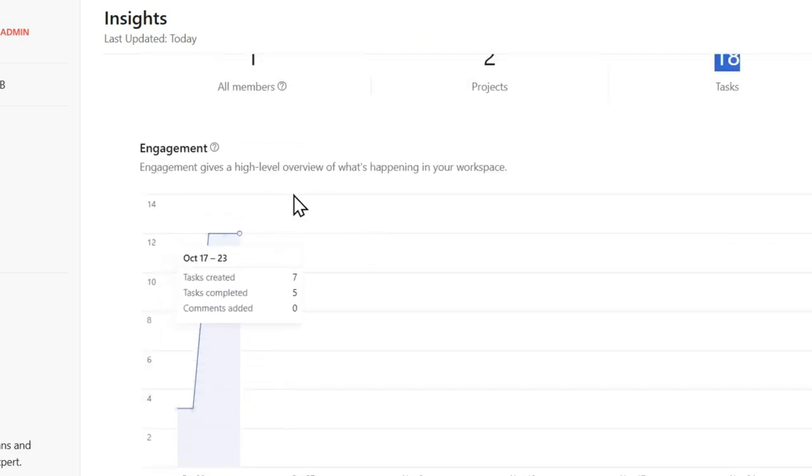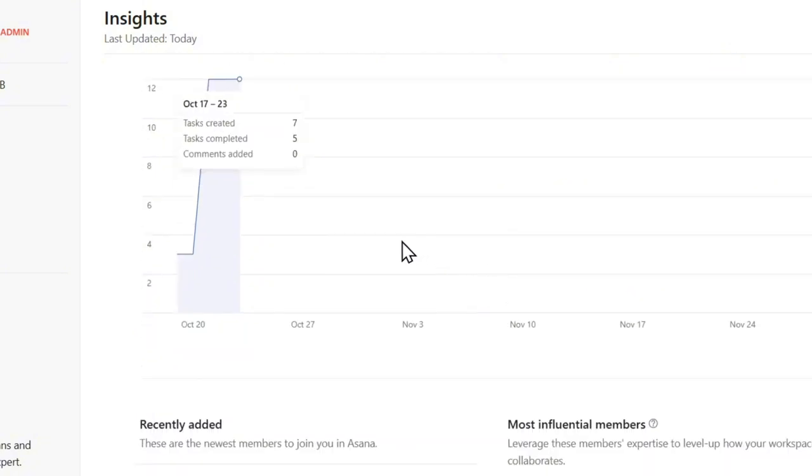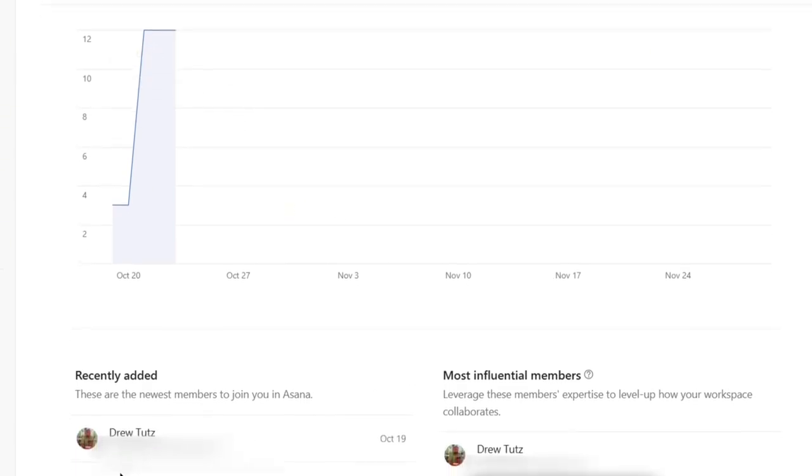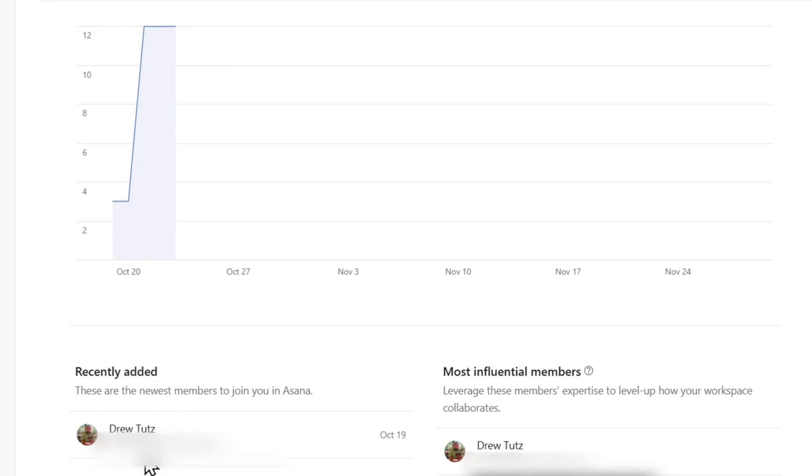Now you scroll on here and you can see the engagements. That's going to show you the created tasks, the tasks completed, the task comments. So you can see all of that added right here. And below it basically shows you the members. So it shows recently added and it shows most influential members. So you also get some additional information right here.